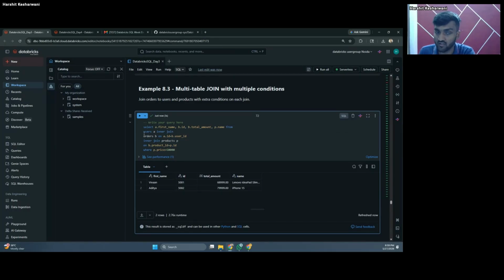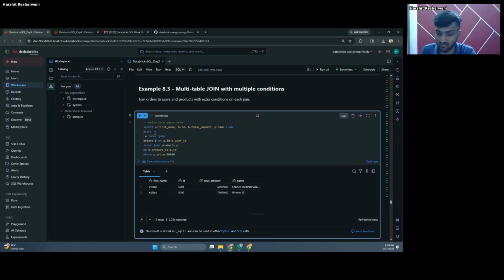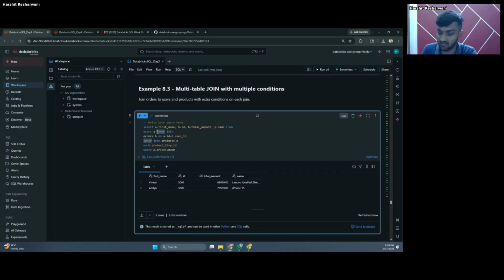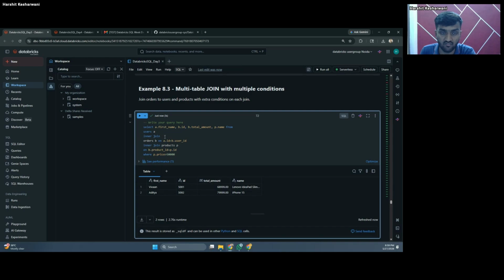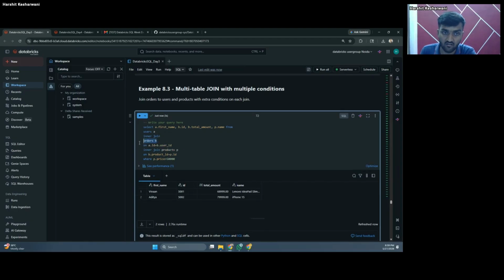So what we are doing here, first we have given the first table, users. Then we have given an alias A. Then we have given the join condition. It is an inner join, left join, whatever join it is. We have given that name. Then we have given the second table name. After giving the second table name, we have given the joining condition between first and second.